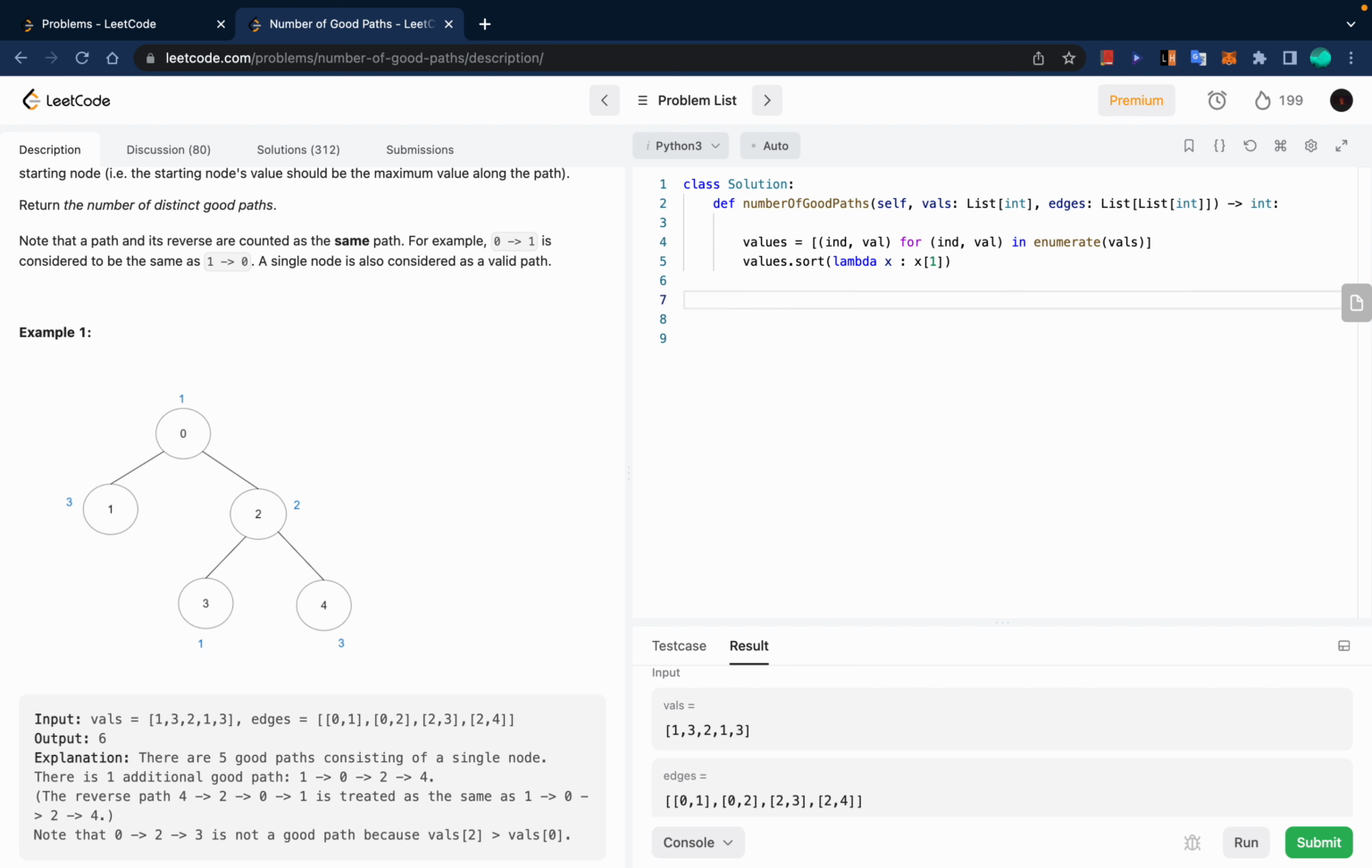Do I have to create an edge list, adjacency list? Yeah, why not? Adjacency equals defaultdict of list. For x, y in edges: adj[x].append(y), adj[y].append(x). Okay, so now I have this adjacency list.